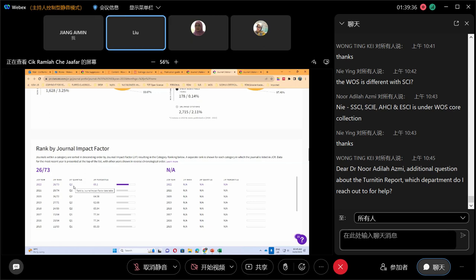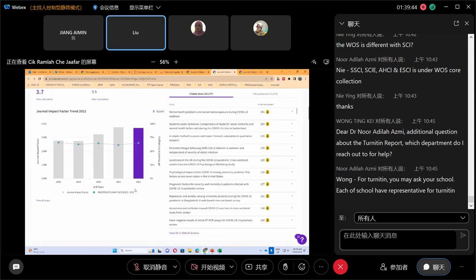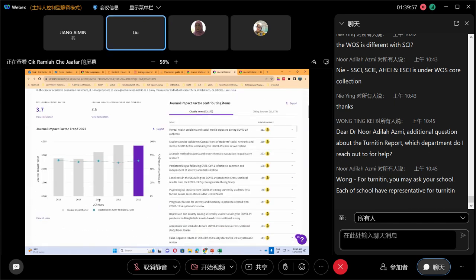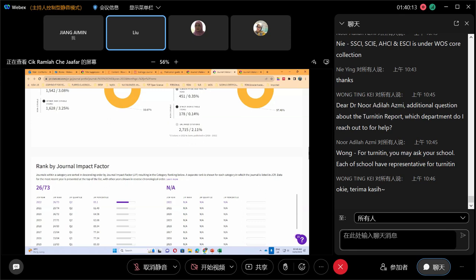Could you please scroll up a little bit? Let's stay on this page. Go up, please. As you can see, this journal has already been indexed in SCIE, right? Now let's go back to the quartile again, the one you just showed me, at the bottom. As you can see, for 2022, that is a Q2. So this Q2, is it indexed as a Q2 journal in Scopus or as an SCIE journal?